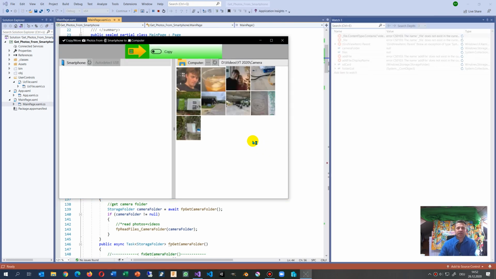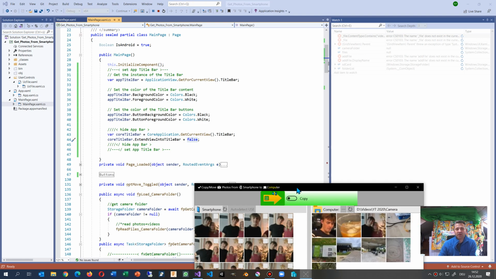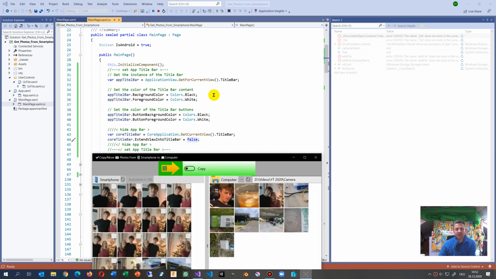Now it's running, and now you see the title bar is now black. So this means the app title bar is black, and also the buttons are black.